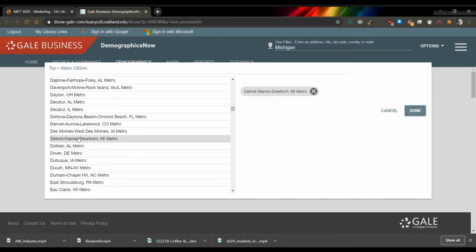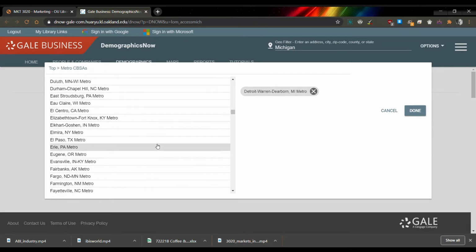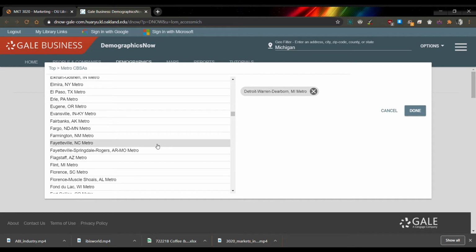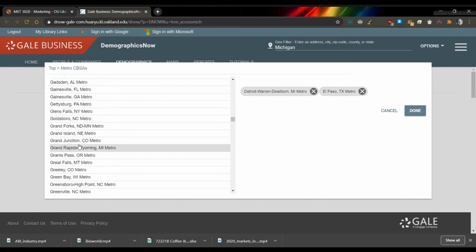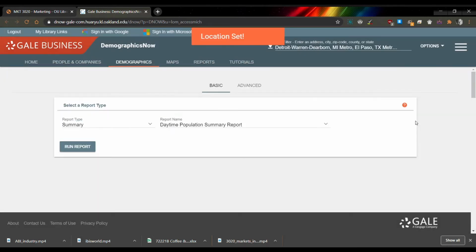So Detroit, Warren, Dearborn. I think it's a little bit bigger than that, but I can choose that one, and we can maybe choose a couple others. I also like this because it allows me to set more than one location. So if I'm trying to compare things or whatnot, so maybe El Paso, Texas, and Grand Junction, Colorado. Sure. So I have these three locations that I've selected. I'm just going to say done. So now those are my geographies, or geographical regions.